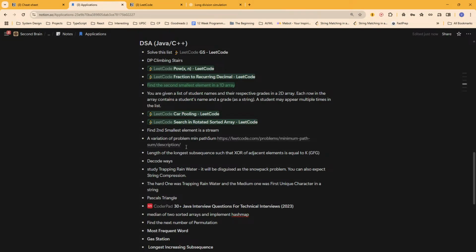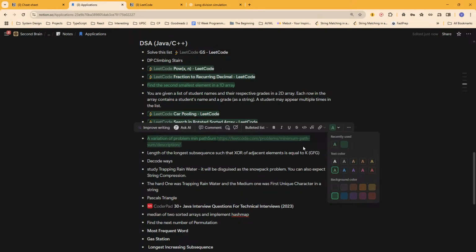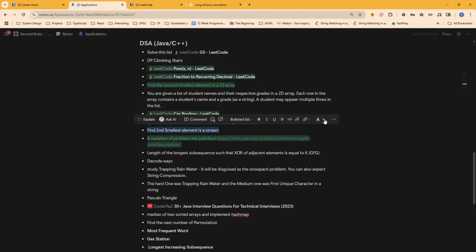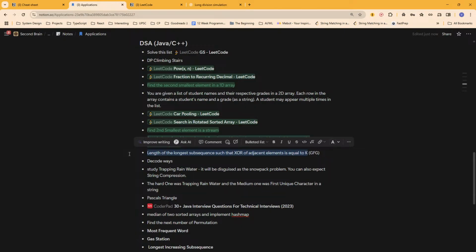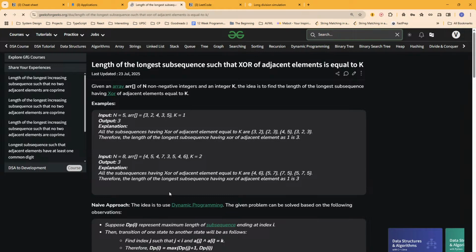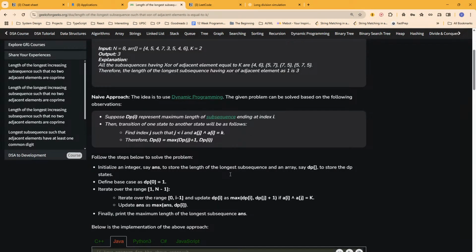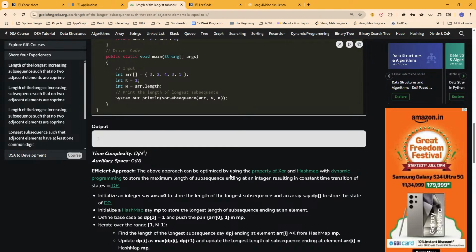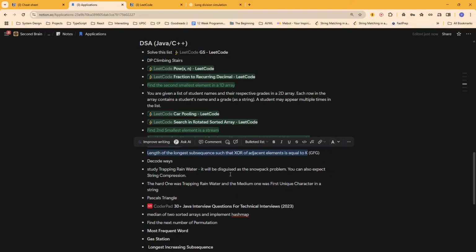Okay, so that is done. This is done. Let me mark it. Length of the longest subsequence such that XOR of adjacent elements is equal to k. Where can we practice it? Okay, we'll check that later.